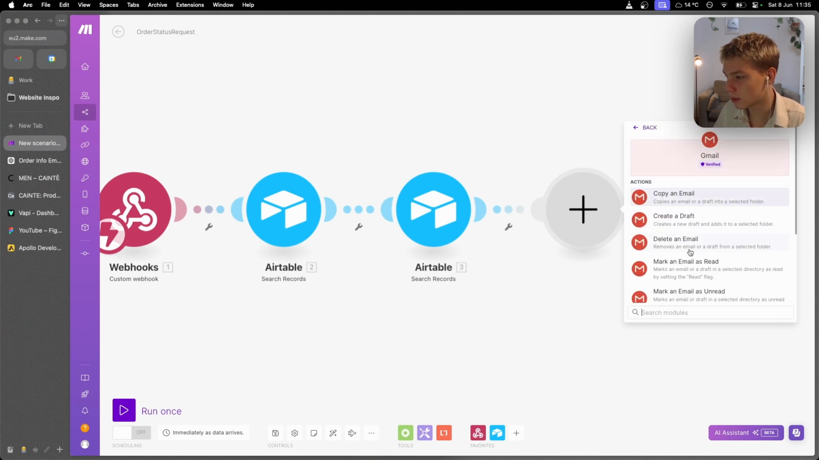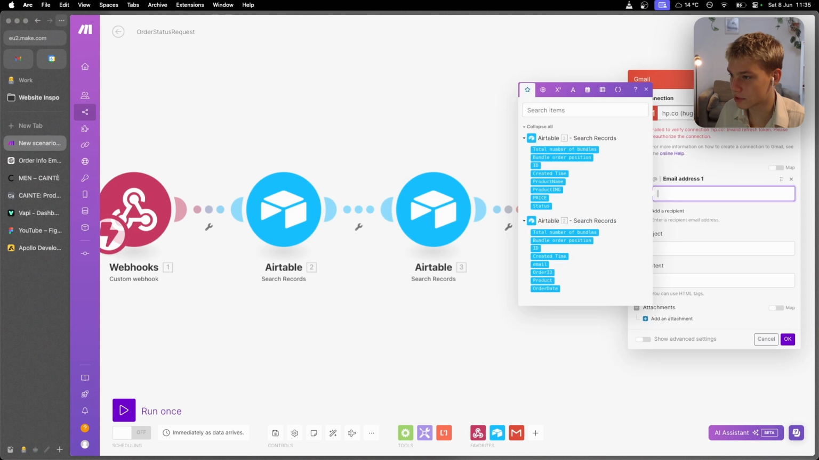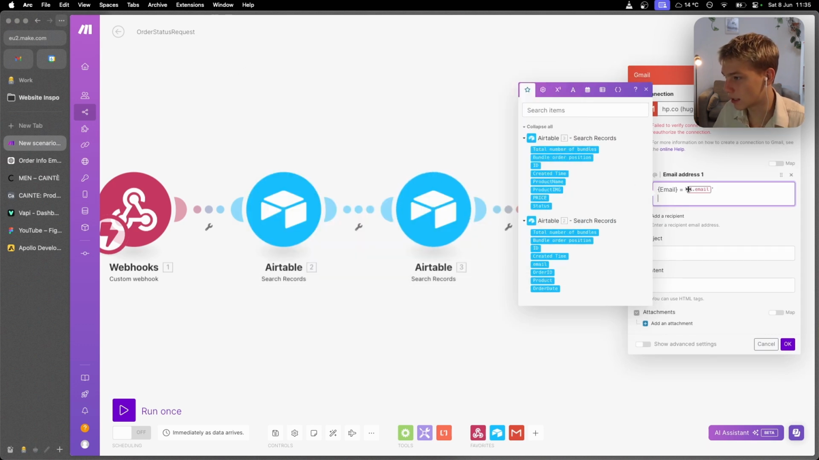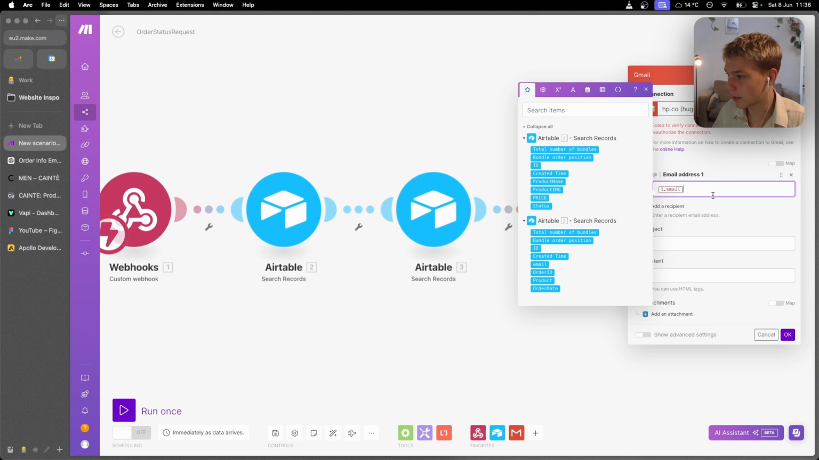And then what we're going to do is send an email to the person, which is pretty simple. Just go onto Gmail, send an email. Now the recipient is just going to be this one email because this is the data that we're going to get in the webhook. So we can put that there.